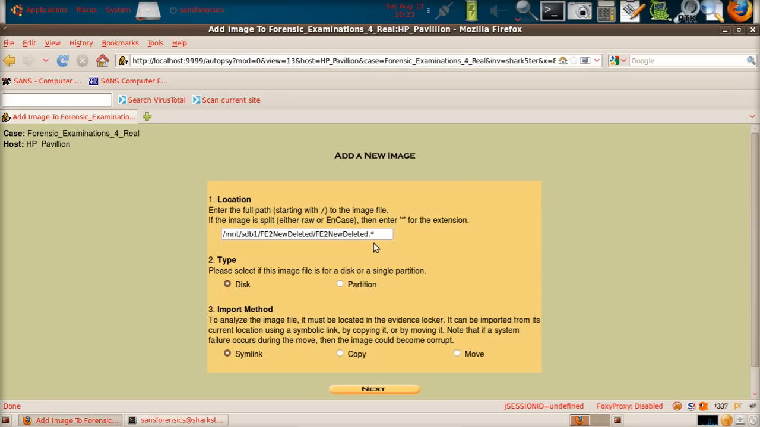Okay, now you need to put, as it says, if the image is split, like a raw file or an Encase file, then enter .star. Now when we used EWF acquire in the last video, we used an Encase format, so it'll be E01, E02, E03 as it grows. So we use .star, alright, and it was a disk image that we took, not a partition image. It's a full disk.